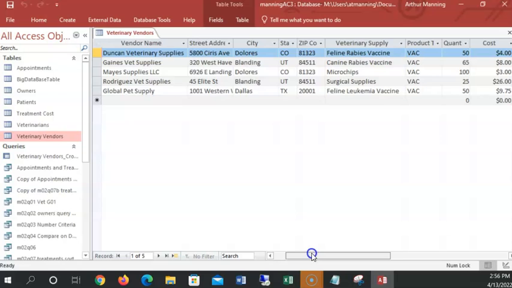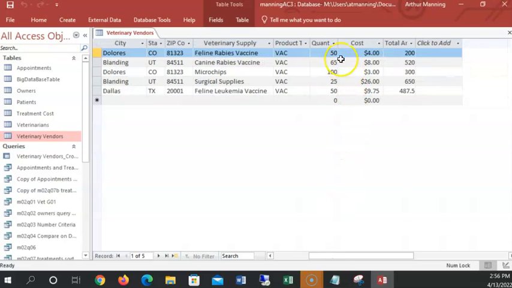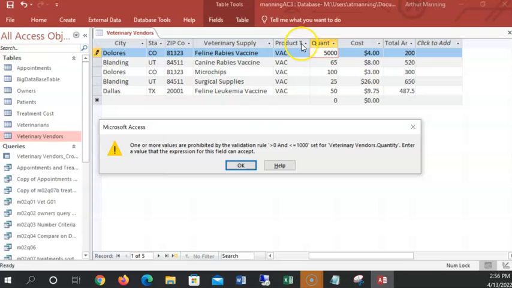Now let's see what the effect of that rule is. Let's go over to quantity and try to enter 5,000 for quantity of the feline rabies. I hit enter, and it gives me a not very meaningful, kind of scary message: "One of our values are prohibited by the validation rule... enter a value that expression that this field can accept." So it's giving a very intimidating, nasty message.